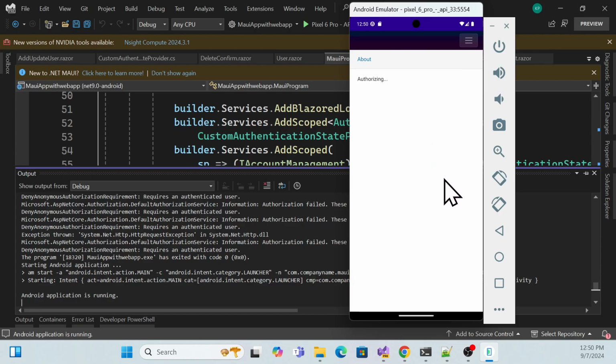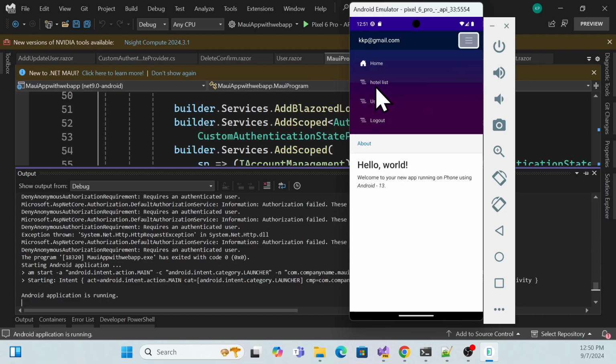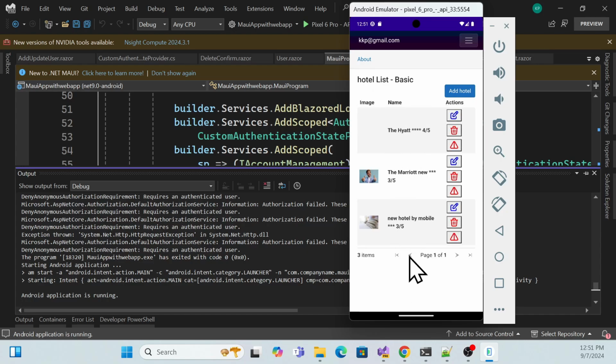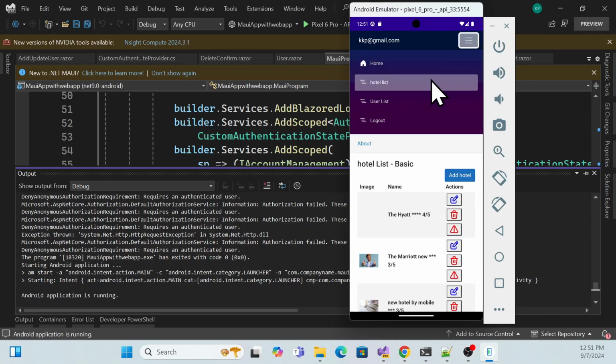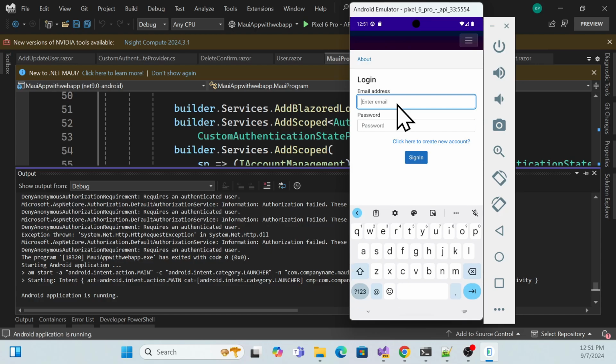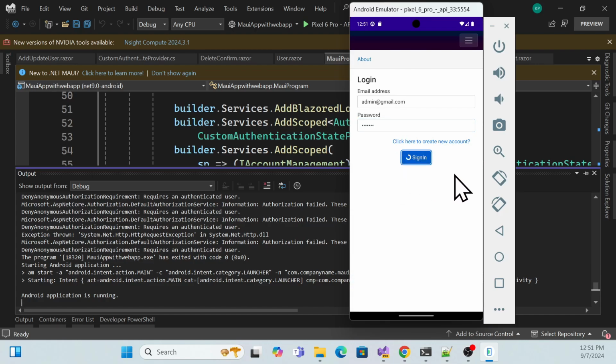Once I sign in, it should sign in, and now see, I'm logged in. And also if I click the hotel list, I should be able to see that component working perfectly fine. And once I click the user list, now see, I'm not able to see it because it is not authorized, right? This is expected. And once I log out, let me log out and log in with this admin user. So let me log in with this admin user with my normal password and sign in.